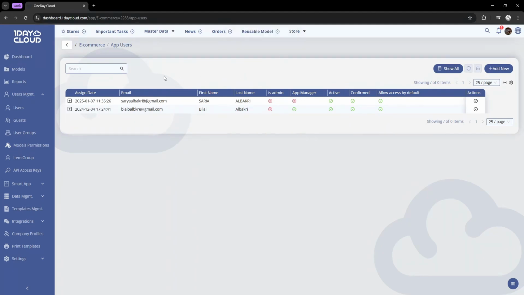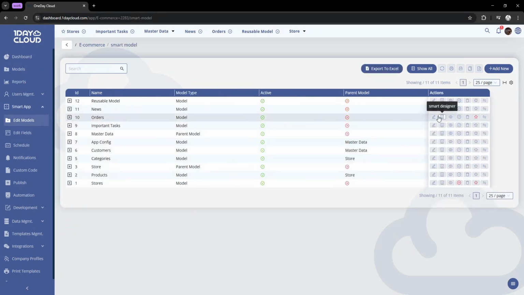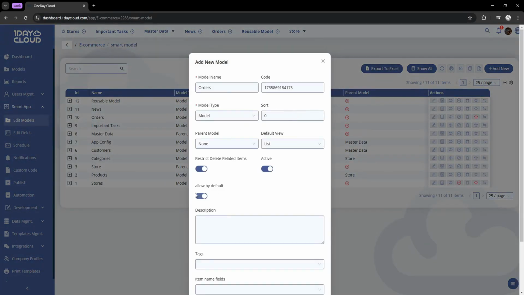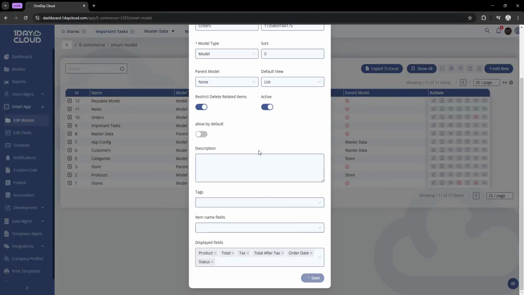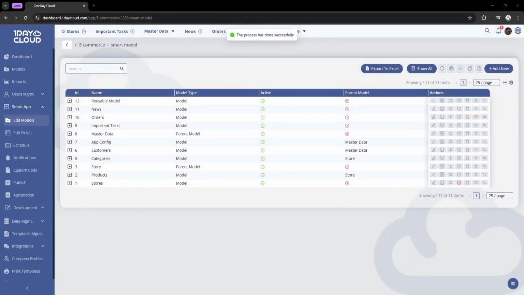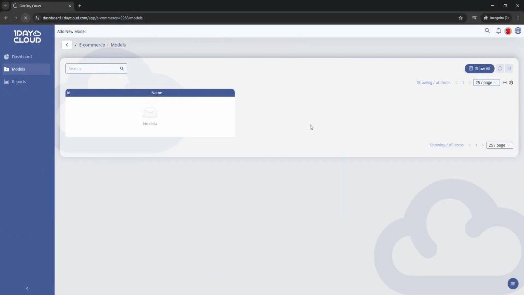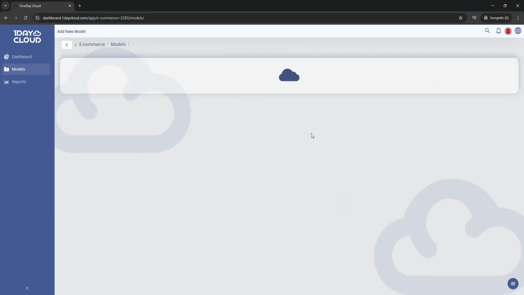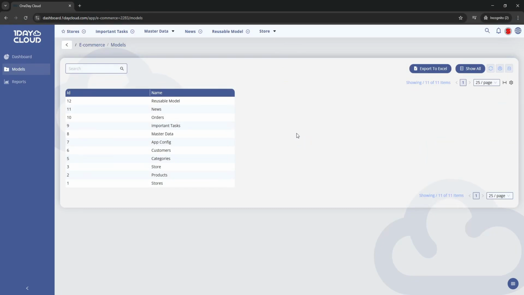Now let's say I don't want to give him access to the Order Model specifically. So what I can do is go into Smart App, then Edit Models, then Order Model, and then disable Allow by Default. And then save. And as you can see, he has access to all the models except for the Order Model.